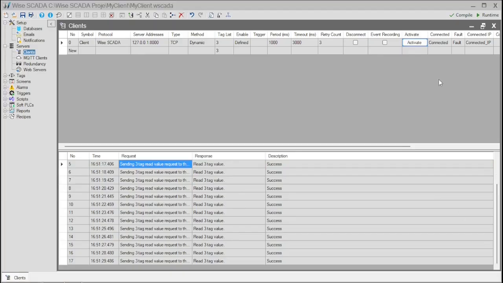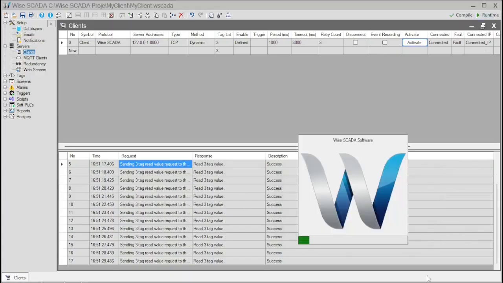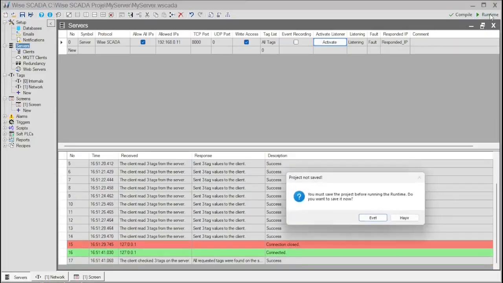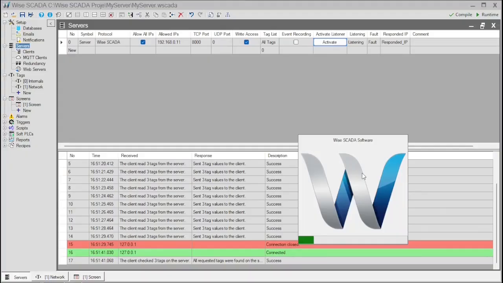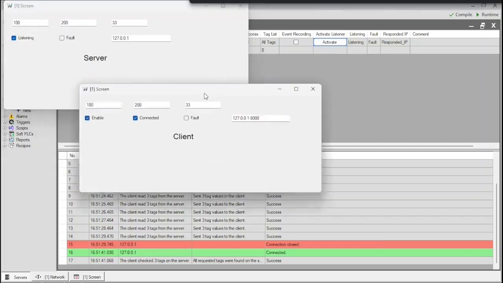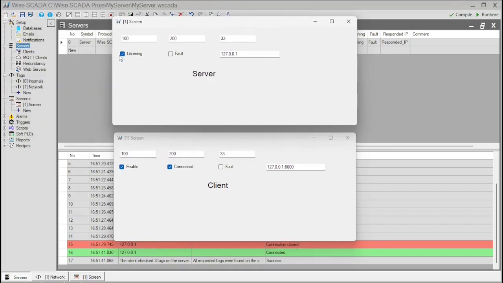I am closing these and starting the runtime now. I started the runtime on the client side. I made the server deactive and started the runtime there too. Now I have two runtime projects, let me move them to the middle of the screen like this. Listening became true on the server side. Communication was started without any problems and you see the connected IP address here.